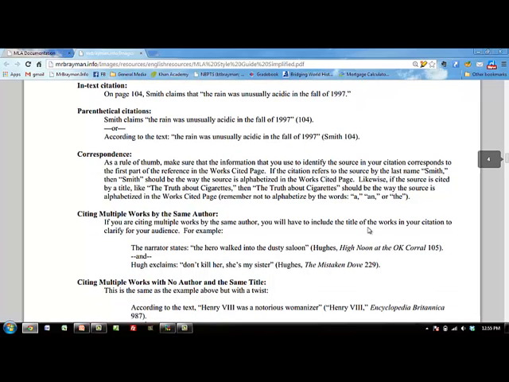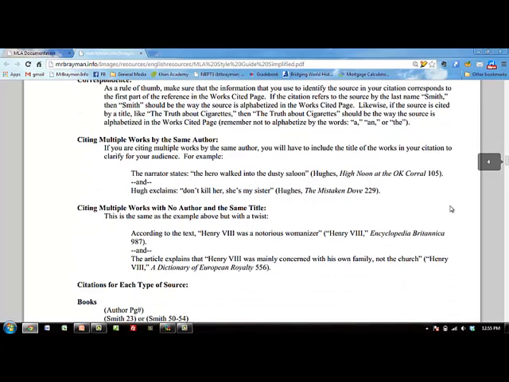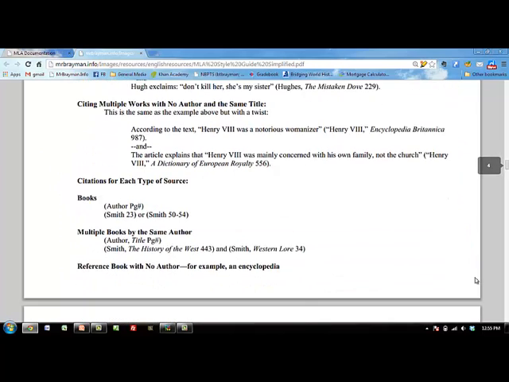Again, some more stuff that I want you to read on your own. I do expect you to know this. It's written in a language you can understand. It's not hard, so take the time to read it. As well as citing multiple works by the same author. I'm going to assign you to read this page as a part of this learning cycle, so make sure you do that.